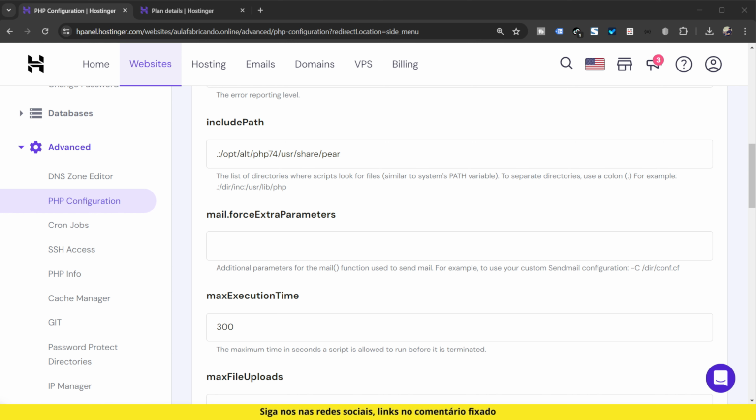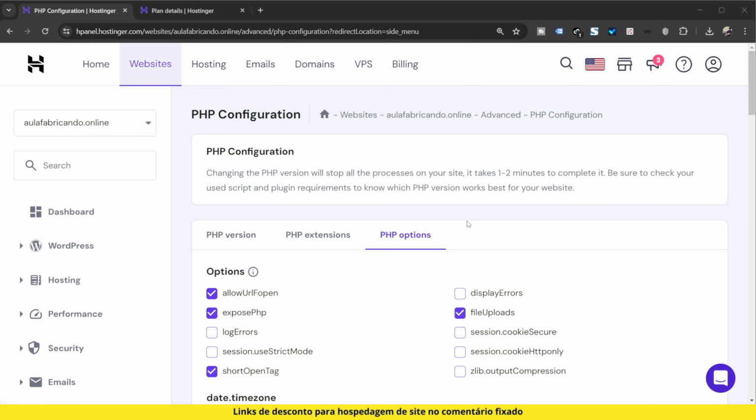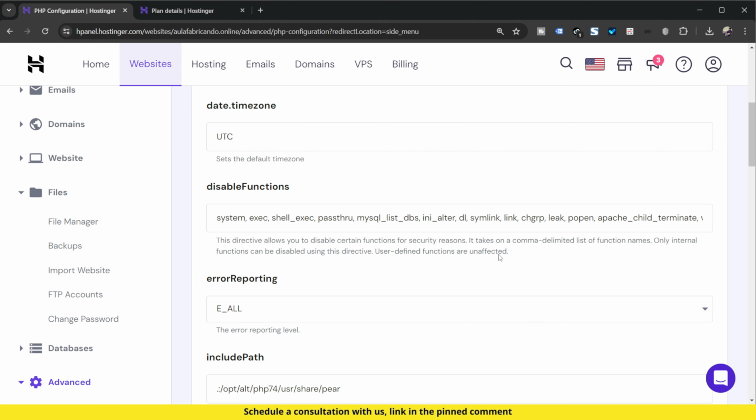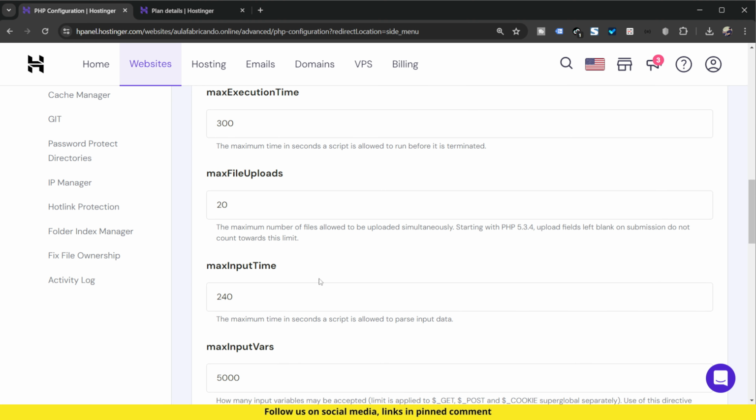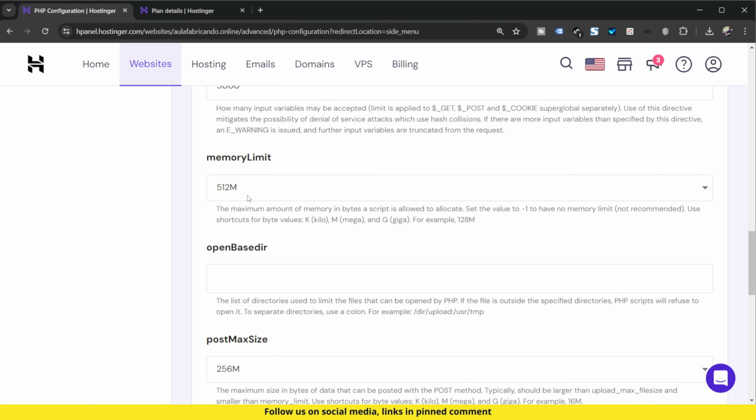Coming to your hosting company's dashboard, you can click here on Advanced PHP Configuration, and you will land on this screen. You go to PHP Options, and go down to the option that talks about PHP memory. Here I have it set to 512 megas.